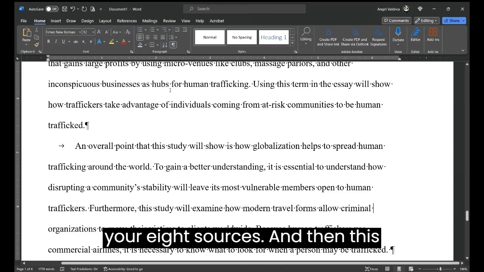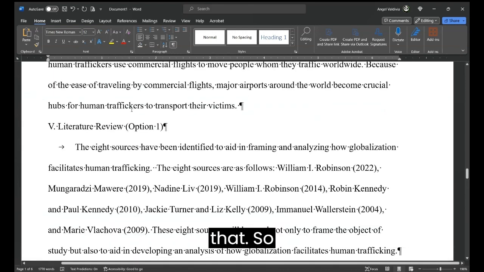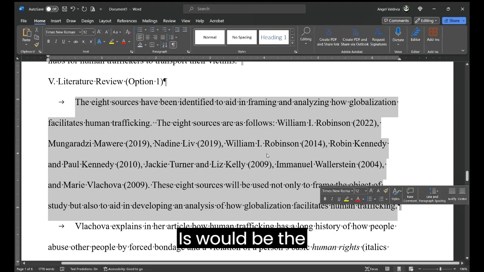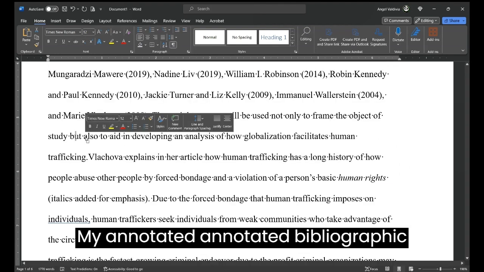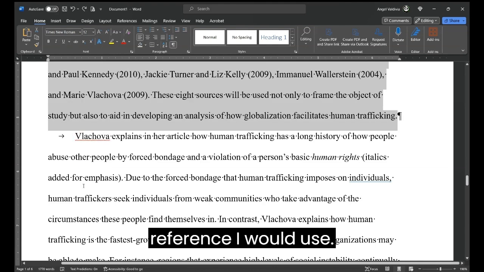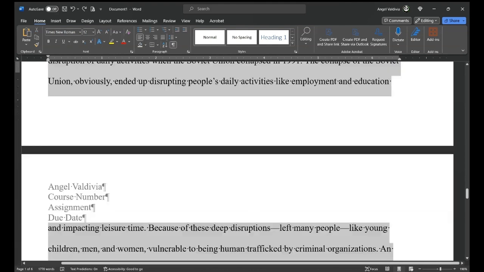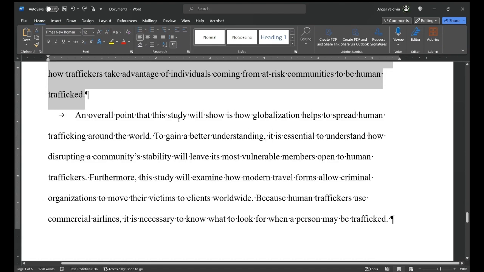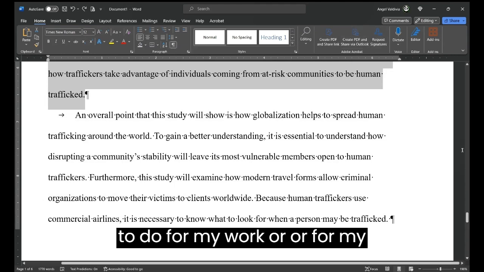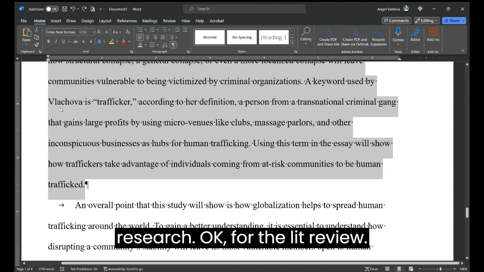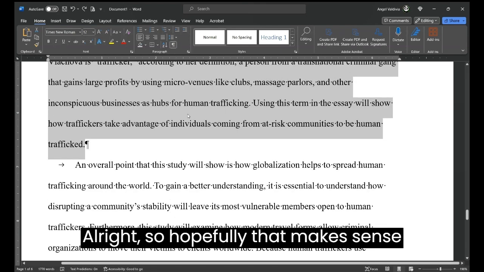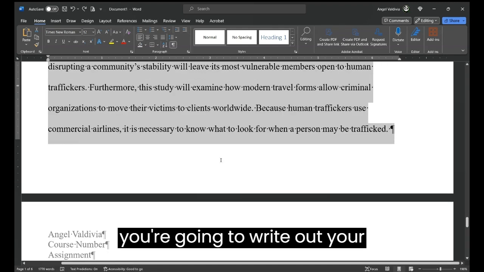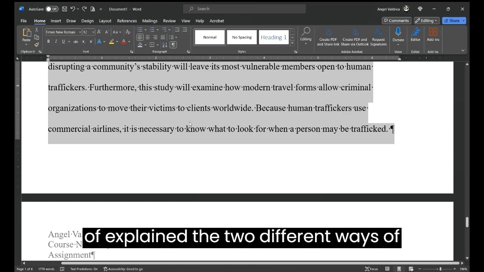So I'll go back to the top for this section, all right, just to make sure that it's clear. This is the introductory sentence for option one for the lit review, listing your 8 sources. And then this particular paragraph would be my annotated bibliographic reference, where I would use Valkova's article in my work. Okay, and then this last paragraph is just explaining what I intend to do for my research, for the lit review. All right. So hopefully that makes sense.